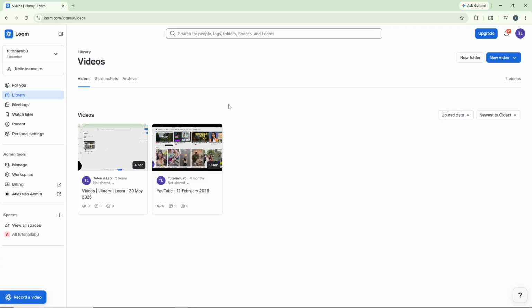Once you're in the library, take a moment to browse through your videos and locate the specific video you want to delete. You can scroll through your list or use the search function if you have a large number of recordings. This helps you quickly find the exact video you need to remove without having to go through everything manually.